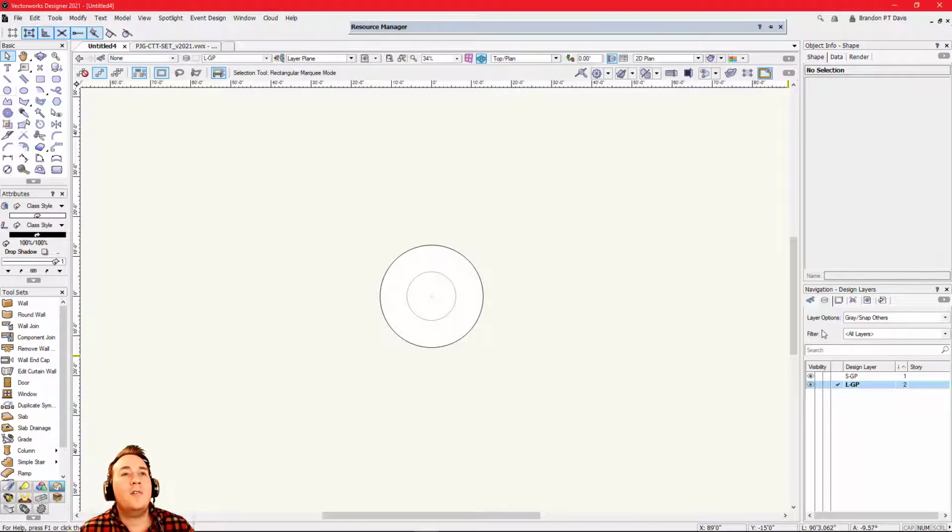We can modify how we view the design layers through the layer options. Currently, Gray Snap Others is turned on. This function can be changed to Show Others, so now we can see both, but we cannot snap to the layers below. If you want to show and snap onto the layers, simply change the layer options to Show Snap Others. We can also adjust this with Show Snap Modify Others, though I do not recommend this as it can make your file confusing.